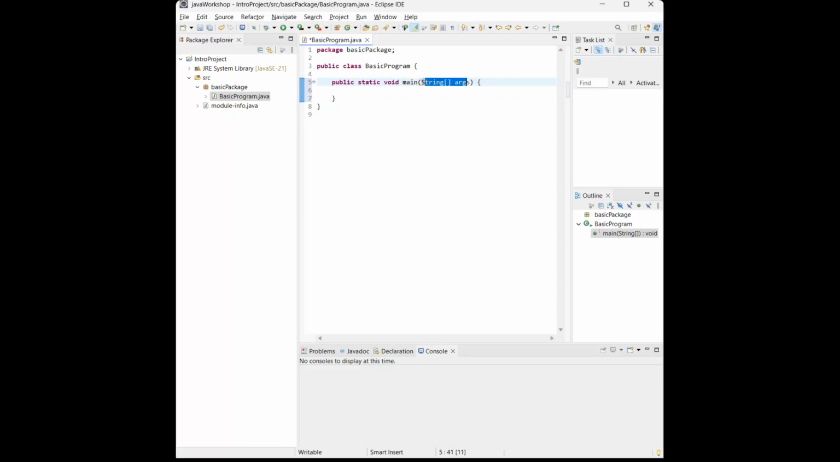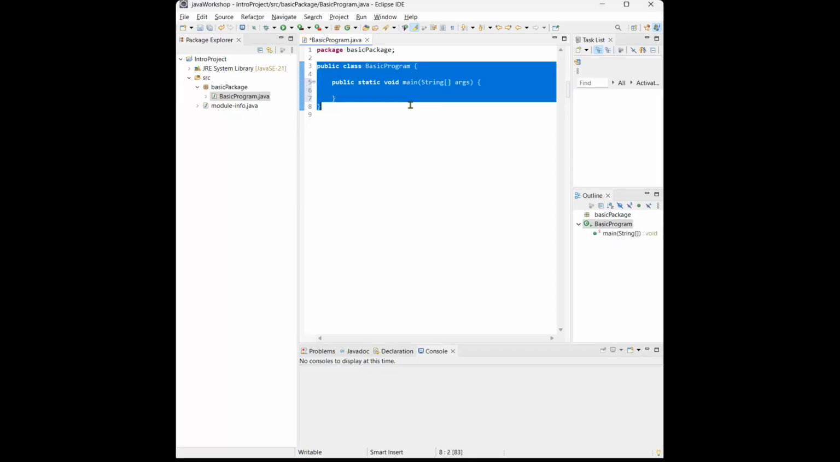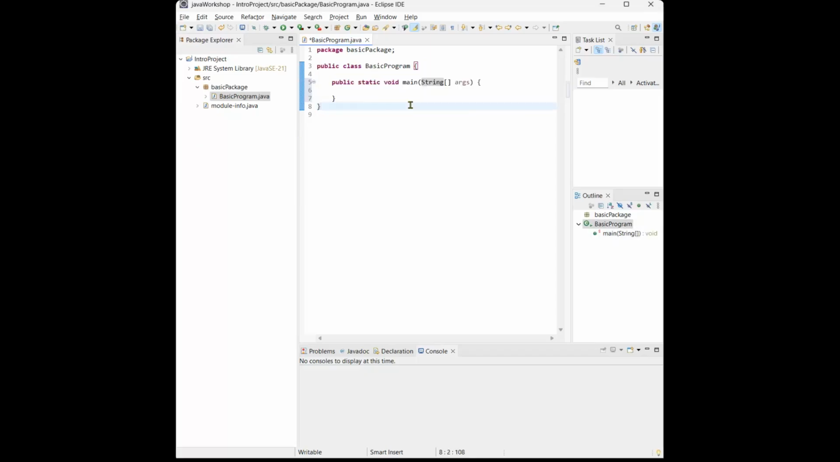Now, how does all this work? How do the class creation and the main method work? A Java class is like a blueprint. Inside the class we write the main method, which is the ignition for our program. The main method contains different types of instructions. In this method only we will execute all the programs.